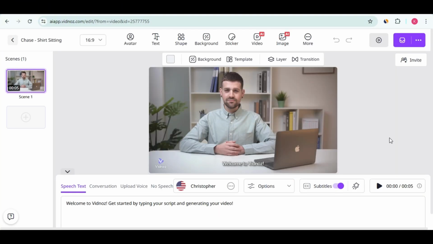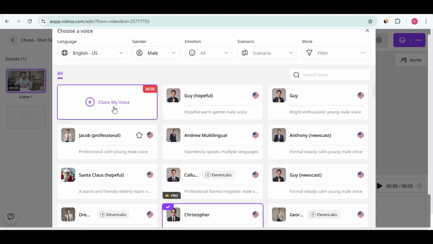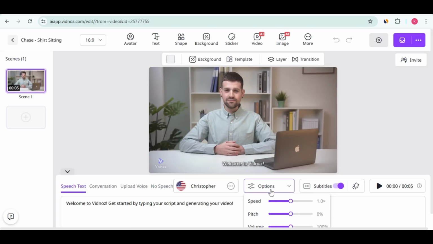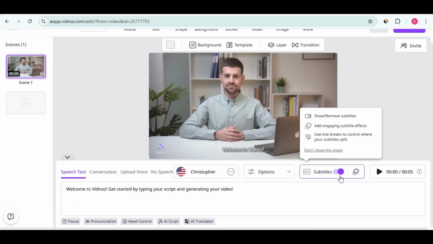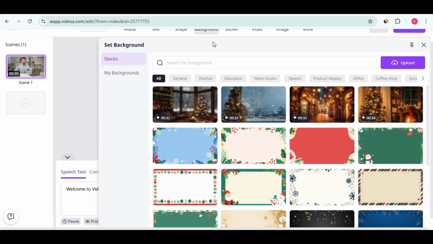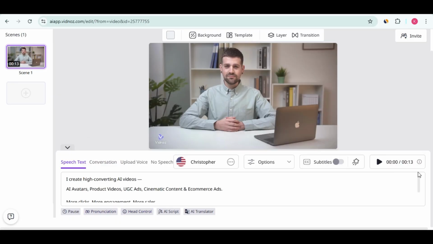Now, you need to set up some settings. For a realistic voice, you can upload your voice here, and it will automatically clone it to sound like you. Or, you can choose one from the available options. From here, you can increase or decrease the video speed, pitch, and volume. If you don't need subtitles, you can turn this option off. From the upper side, you can also change the background. The final step is to paste your script here and click play to proceed.